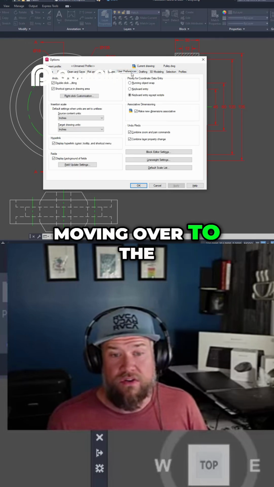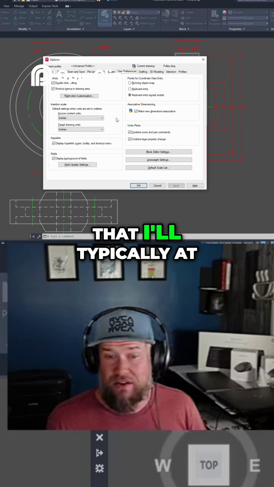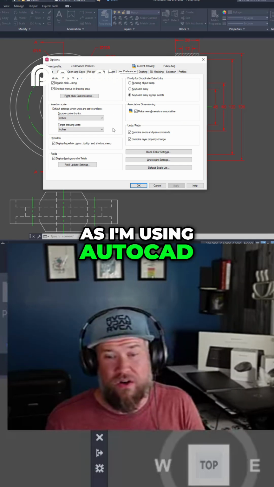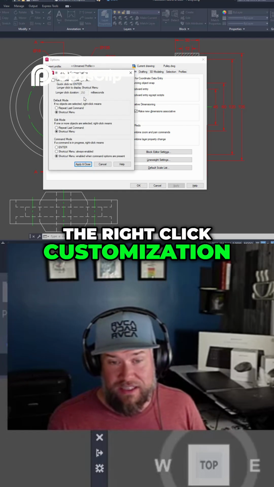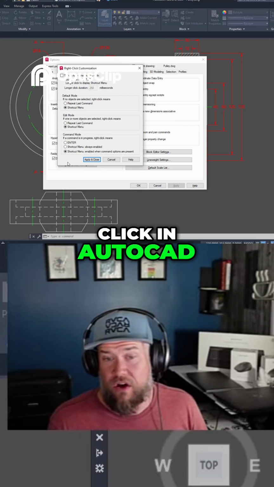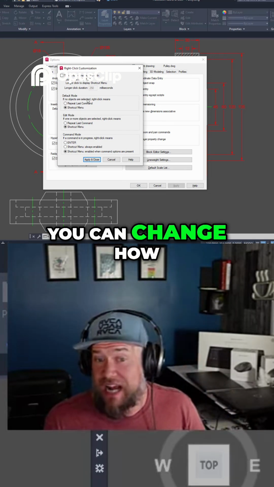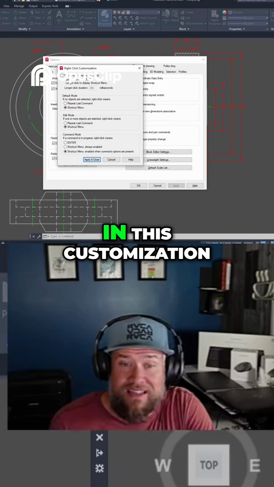Now, moving over to the user preferences tab here, there's a few things that I'll typically at least adjust or tweak as I'm using AutoCAD more and more. One of those is the right-click customization. So when you right-click in AutoCAD, you're going to get that shortcut menu. You can change how that interacts and the options available to you in this customization.